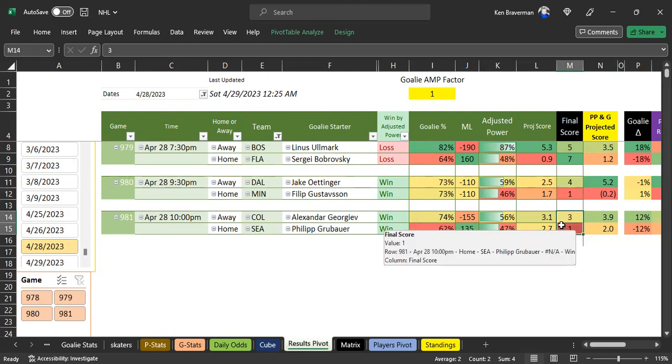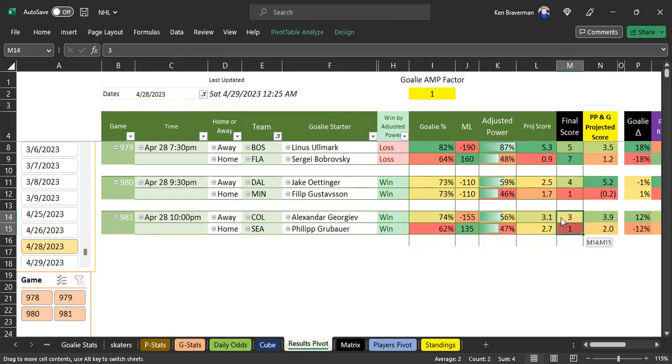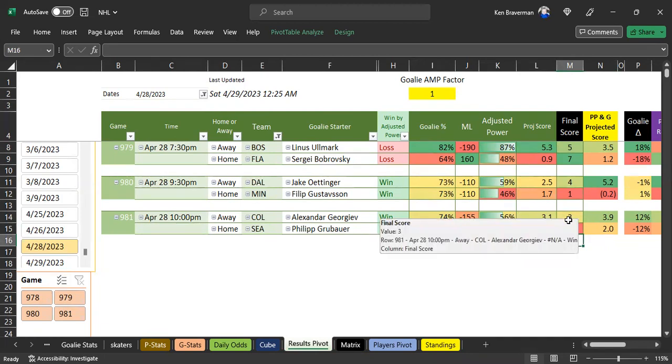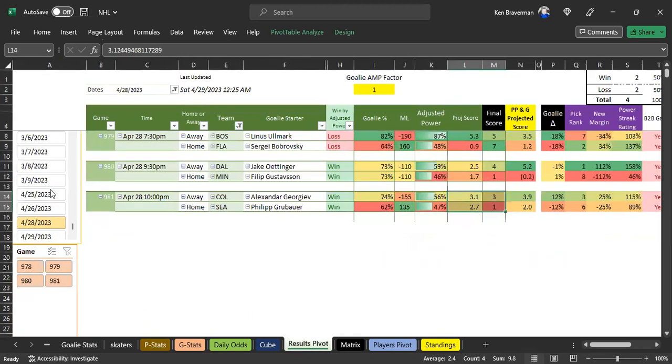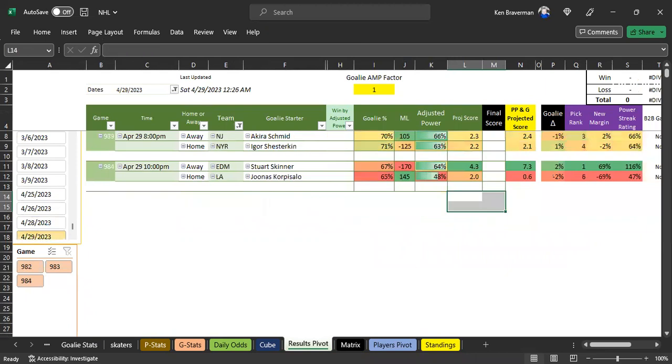And here, this game is still going on. It's 11 minutes left. It's 3-1 right now. We'll see if Seattle wants to fight anything other than a game 7 here and see if they can come back late, but it's looking like Colorado right now. So that's hockey. Let's go over to baseball.